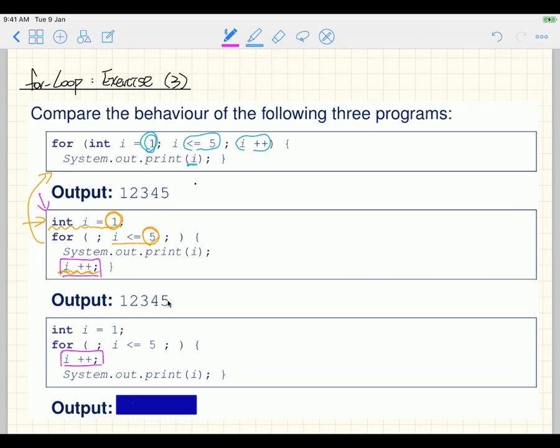Okay, so now let's try this. Let's do a very quick table over here. The value for I, and also I less than or equal to 5. Then after I++, we're going to print out the value for I. That's exactly what we're doing for this version here.